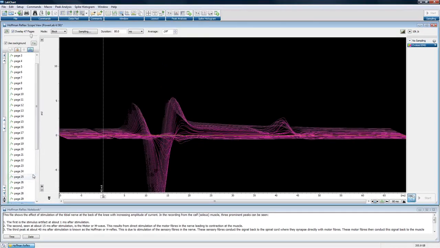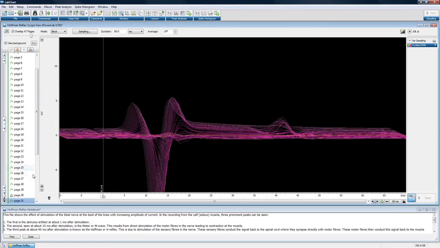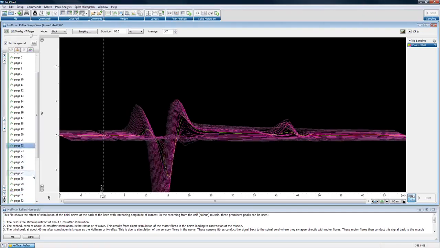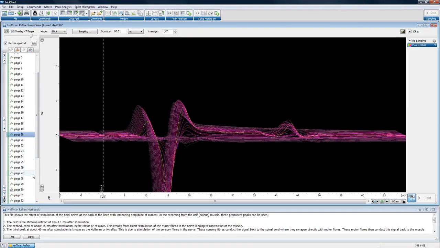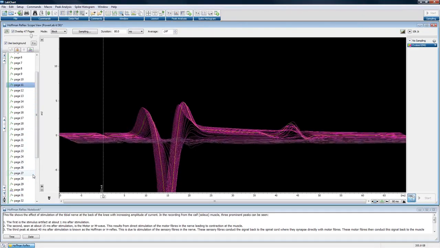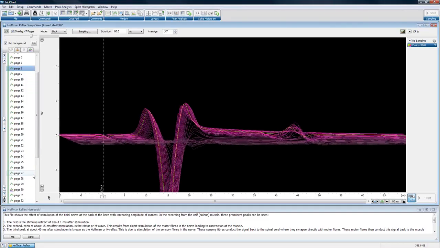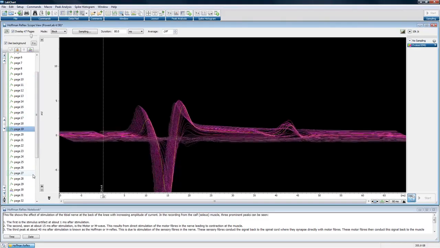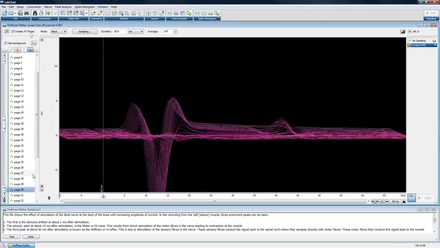If I set this as the background page, all the other pages change, and what they're showing is a representation of the page of interest minus my background page. So my background page has been subtracted from the page of interest. As I scroll along here, we're seeing something fundamentally different. This is a great way to review the other pages if you have an example or a standard.